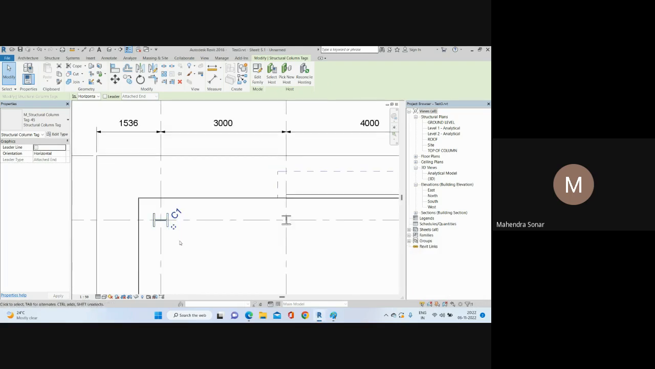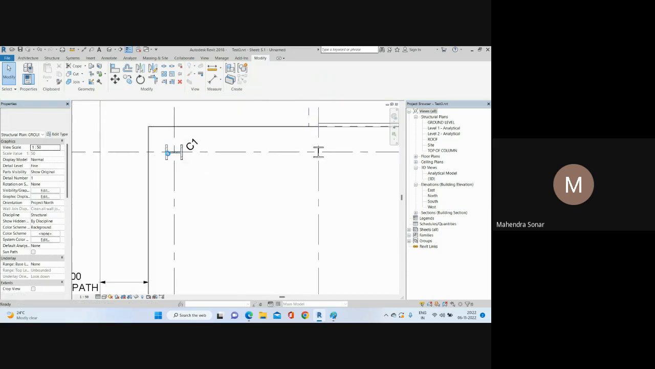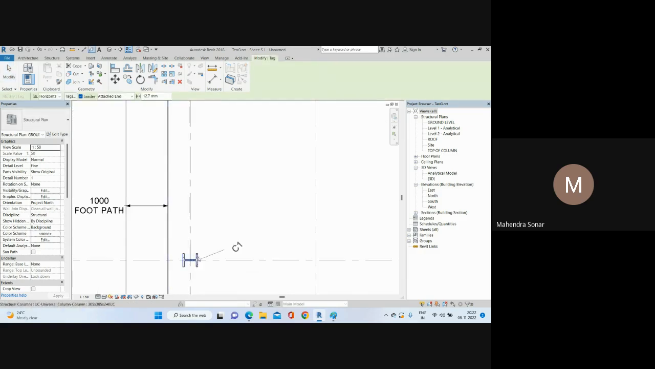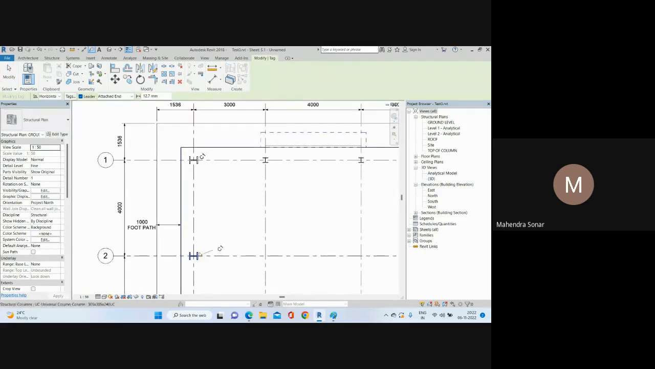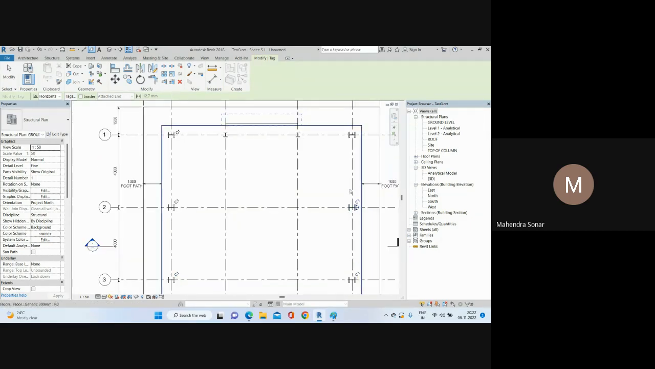Once you add this for the column, you don't need to add it again and again. You just give the tg command and add it here. This C1 we have already added for this slab. Before going there, I don't want to add the leader, so you can just remove it and add C1. If you add it here, a question mark appears because we haven't given any type mark for this C2 column. So you can see C1, then C1, then C1.